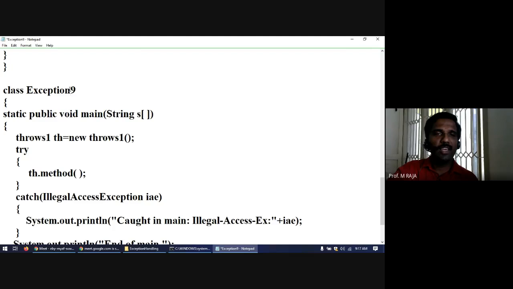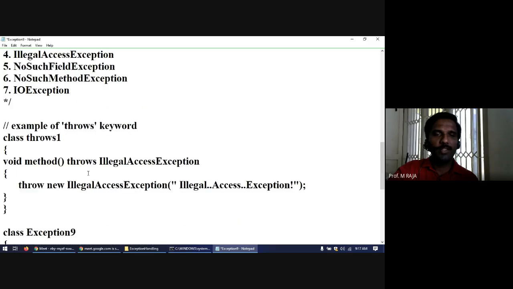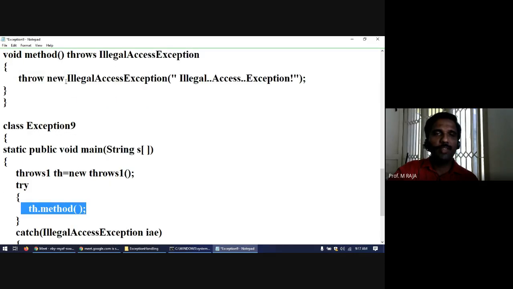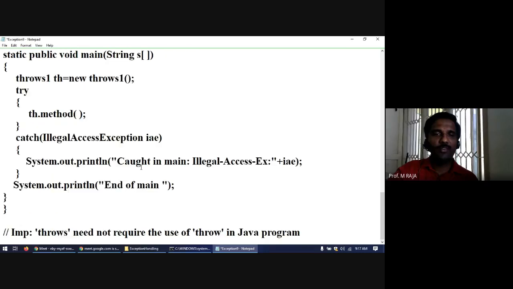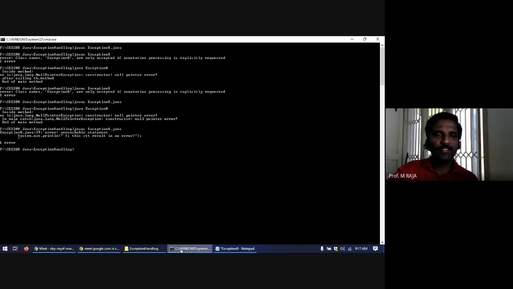Then inside the class, say Exception9, one object, say th, is created, and th.method is simply called. We have this runtime error, IllegalAccessException. Then this will be caught in the corresponding exception handler, catch. Then the next line, end of line, will get printed. This is just one example to illustrate what a checked exception is.